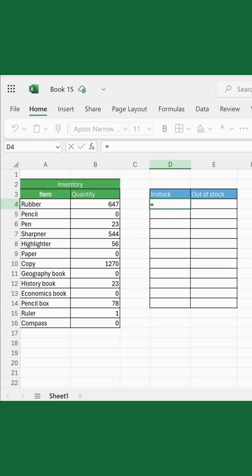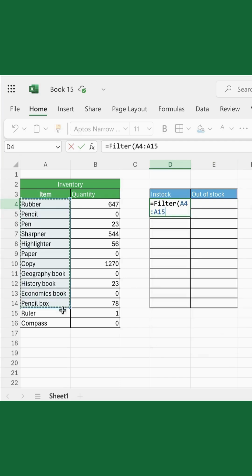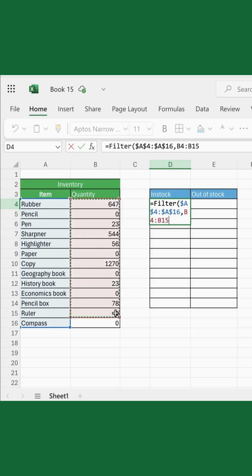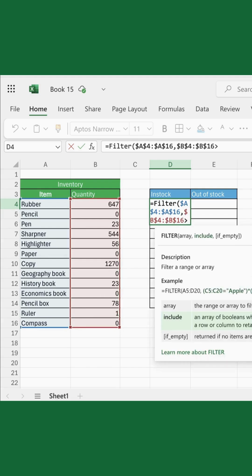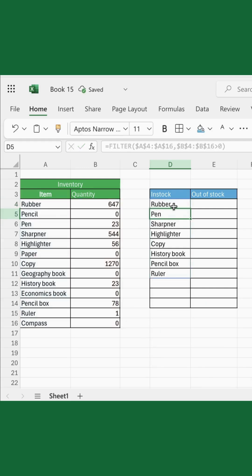Simply use the filter function, filter, and then select the range. In the range, we can lock the range using the function plus F4 key, and then we can select the quantity range. Basically, this is the range on which we want to apply the filter condition. If we want this value to be greater than 0, press enter. So you can see all the in stock items are available.